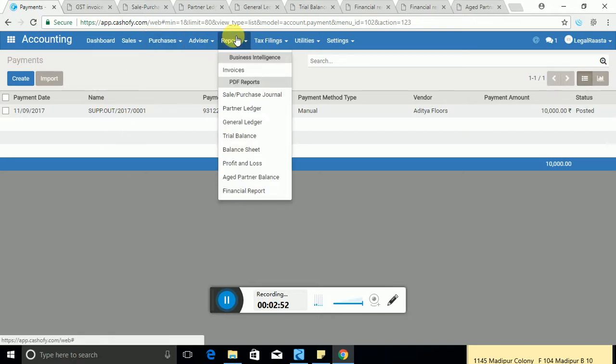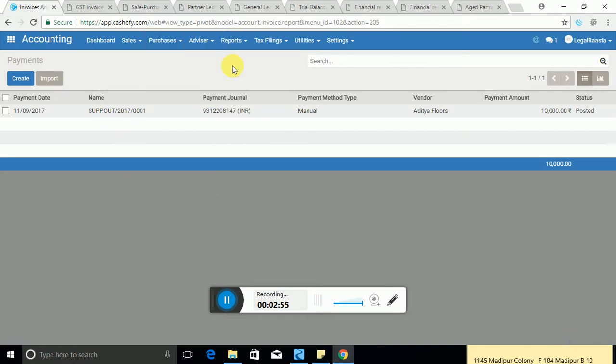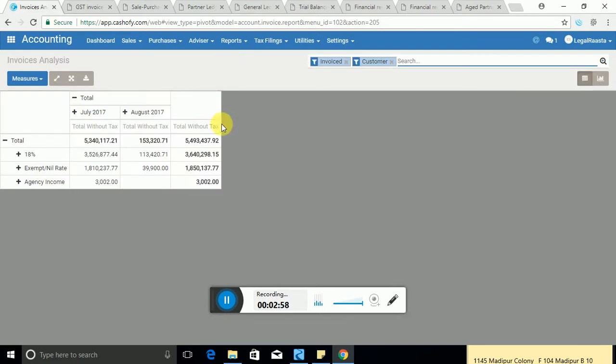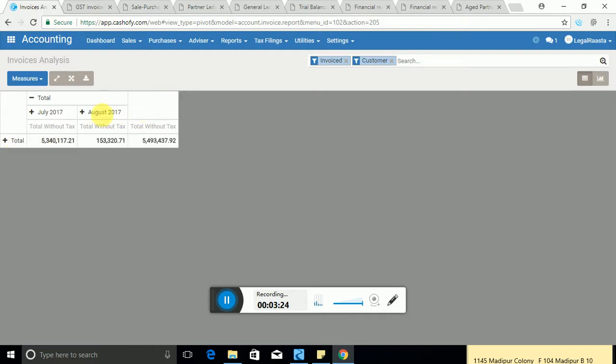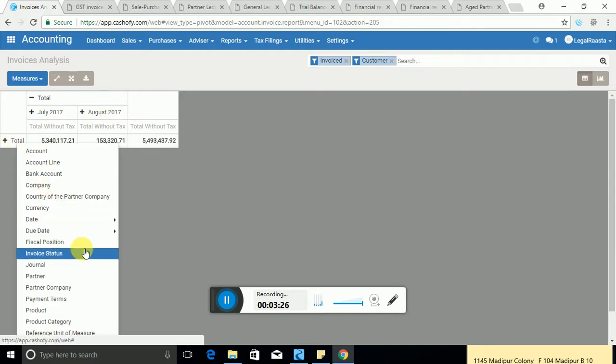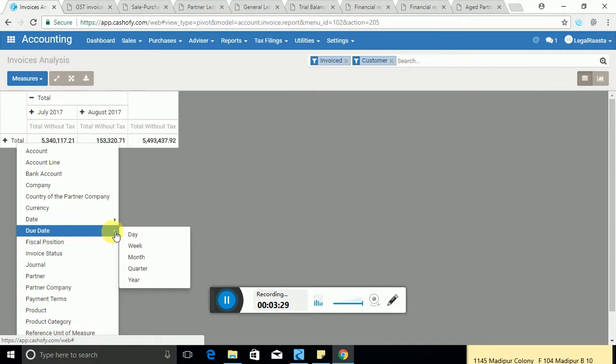So let's start with the invoices report. So the invoices report basically gives you a complete pivot of how your invoices break up, what is the total without tax for particular months, and again there you can see that there is a breakup that has been given by the tax rate itself. So how much sales have been done on 18% tax category, how much sales has been exempt, what is the total agency income. So again you can apply multiple filters or multiple criteria here.